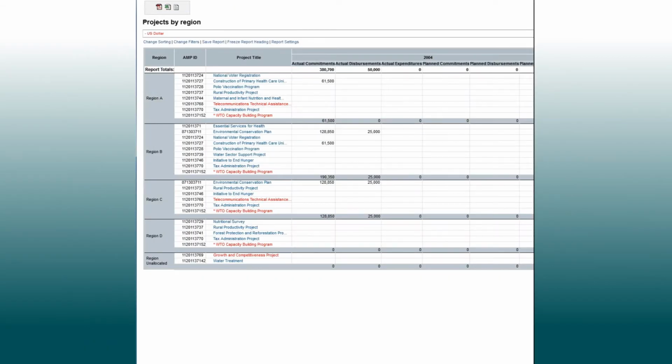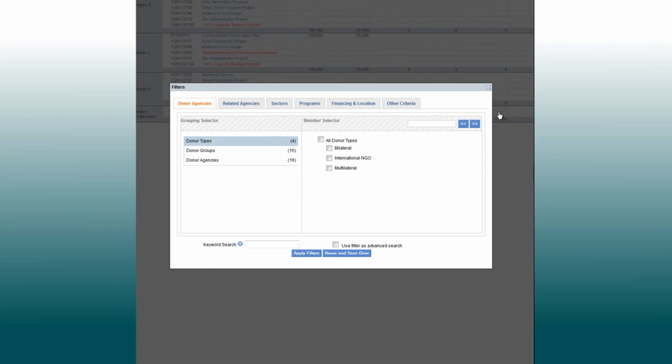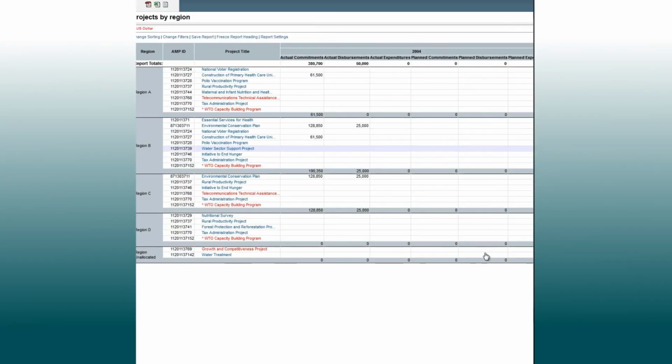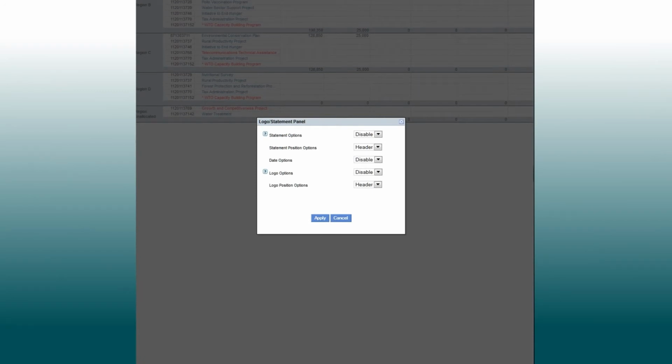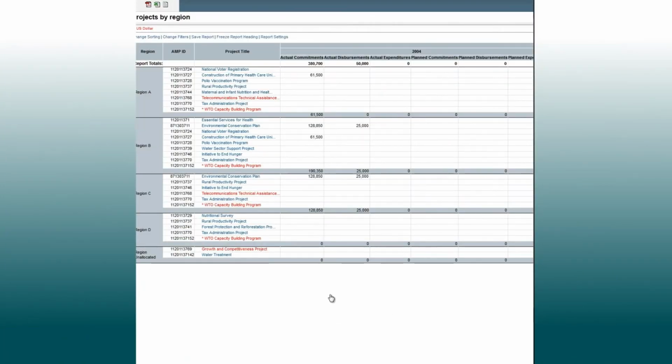This one is called Projects by Region and shows all the project details that we have selected, like project title, AMP ID, donor agency, and donor groups. We can make changes to the selected filters and report settings and save the edited version of the report. Reports can also be printed in PDF or exported to Excel or CSV. These are just some of the basic reports that you can make using AMP.